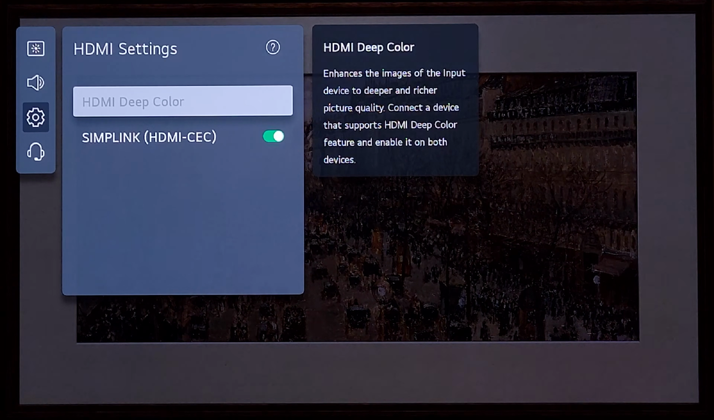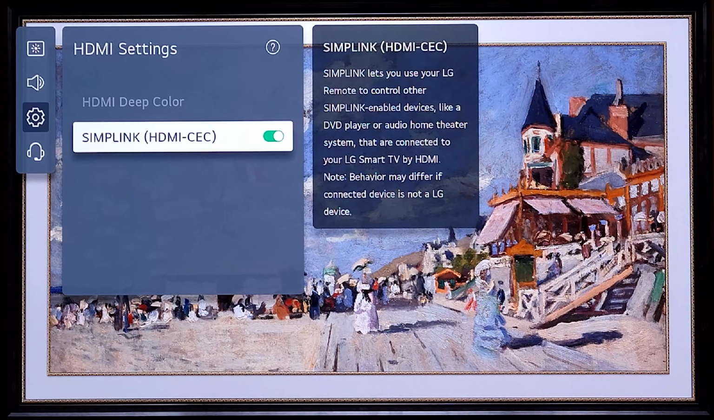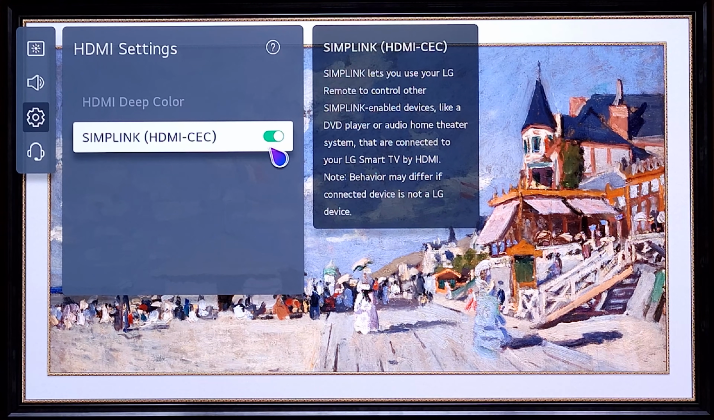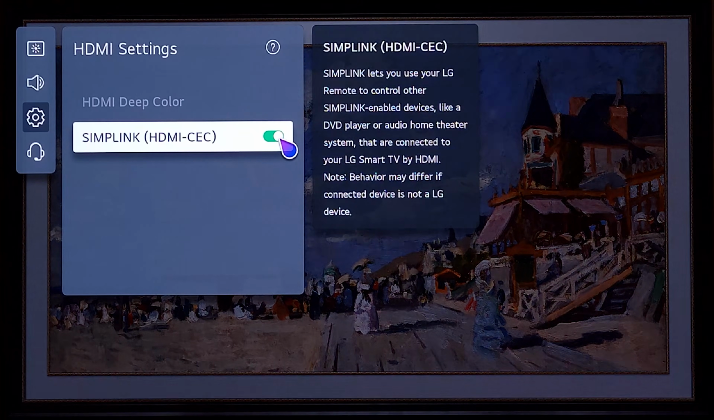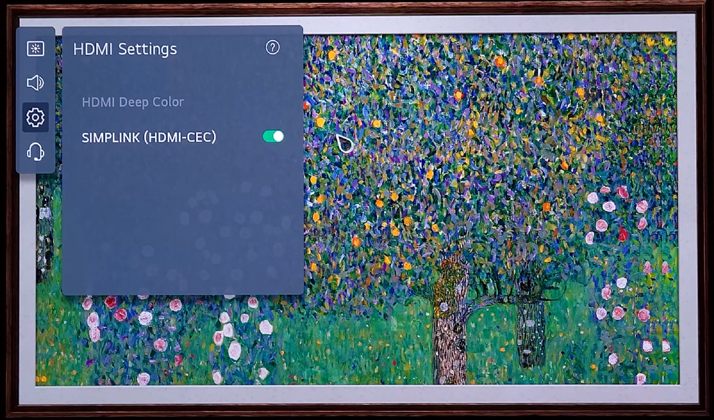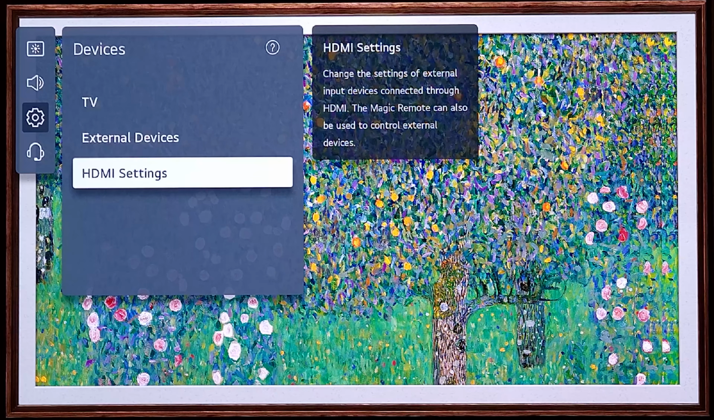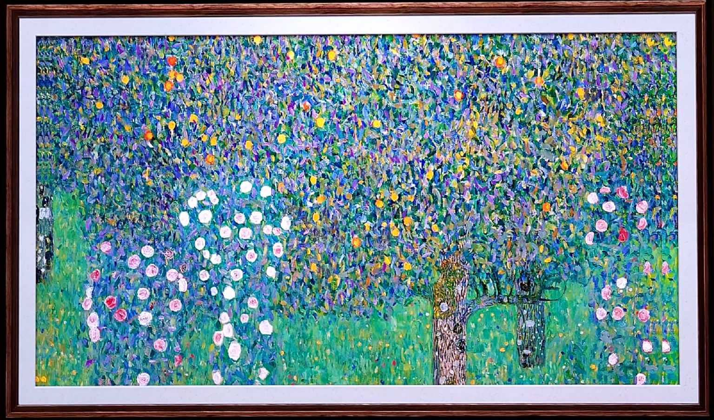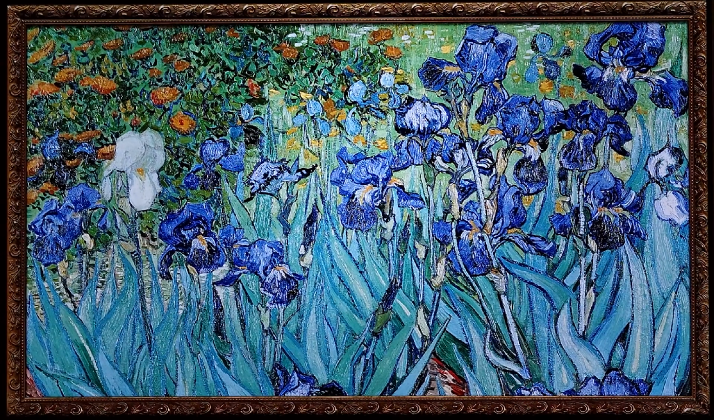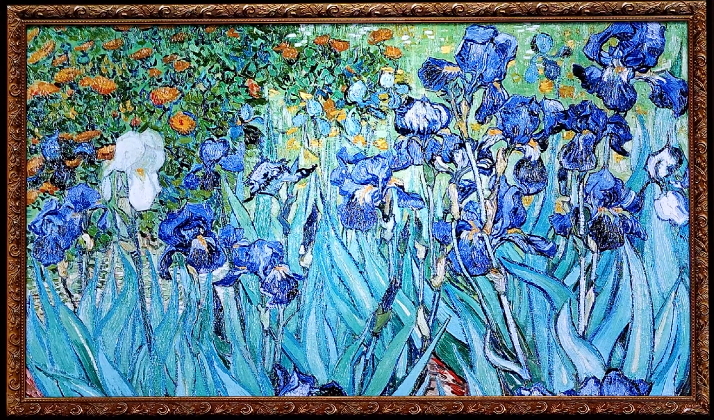And now we're gonna go to the HDMI settings, and you see that SimpLink HDMI CEC. This helps you actually to use the remote control for the connected devices like Apple TV, Shield TV, or if you have the PlayStation, Xbox, you name any device, because most of the devices are now SimpLink. SimpLink is for the LG, and then they have other names for Samsung and Sony devices. So these are HDMI CEC options that allow you to use the LG remote control to control the devices which are connected to your TV.